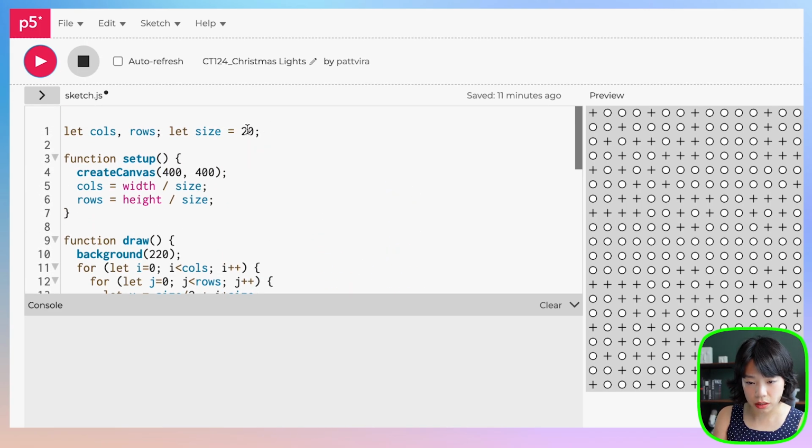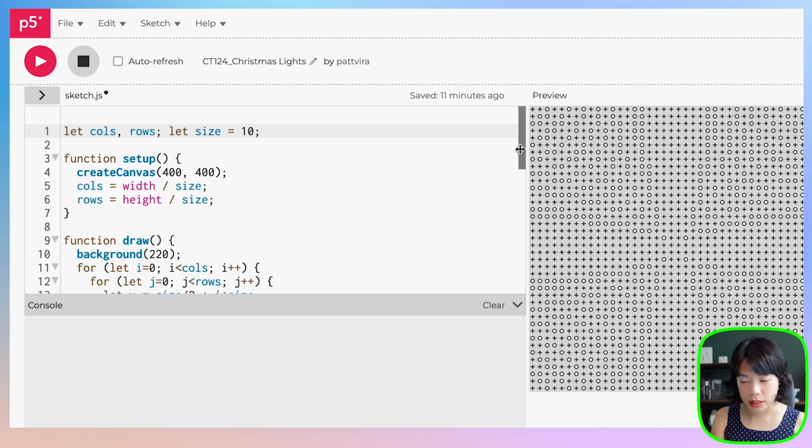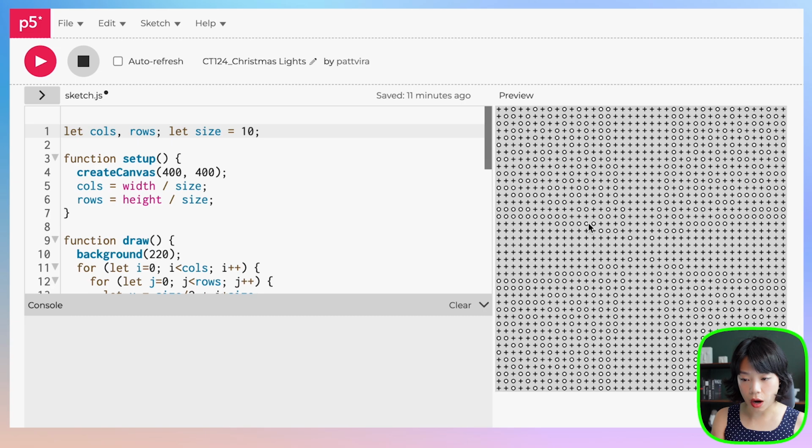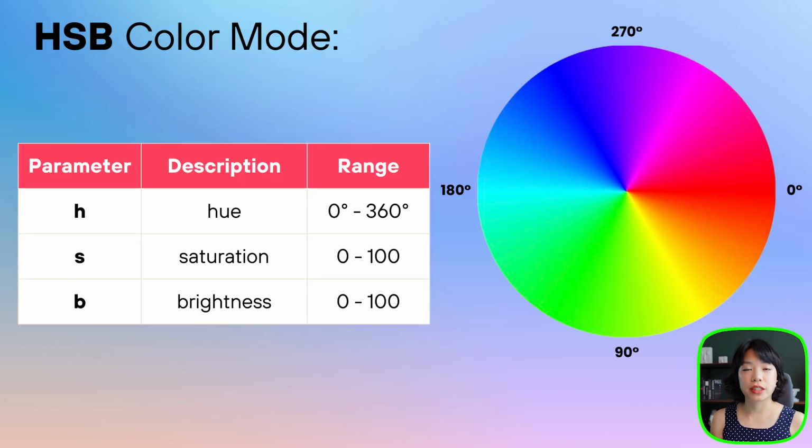And let's change the size to 10. Okay, it's kind of hard to see, right? So how about we play with the colors? I actually want to change the color mode to HSB, which stands for hue, saturation, and brightness. And basically, we can make some cool rainbow colors from here. So the first argument is the hue, and it goes through this color wheel, as you can see. And the value is between 0 and 360.